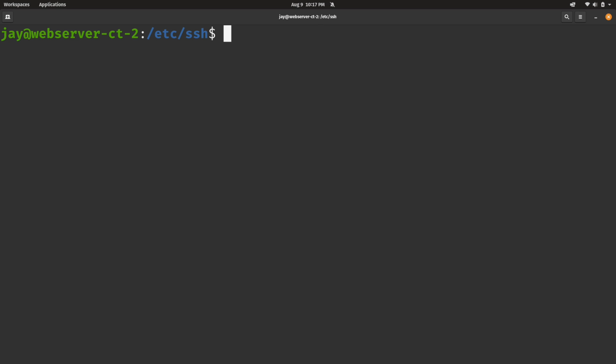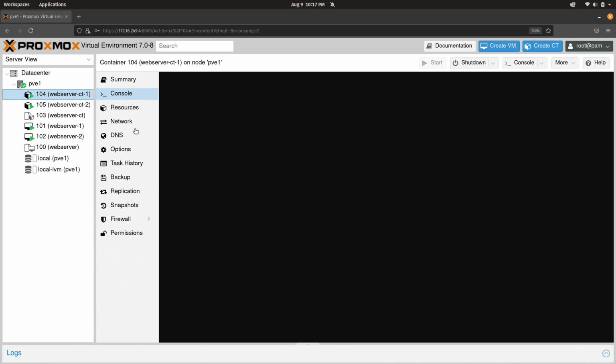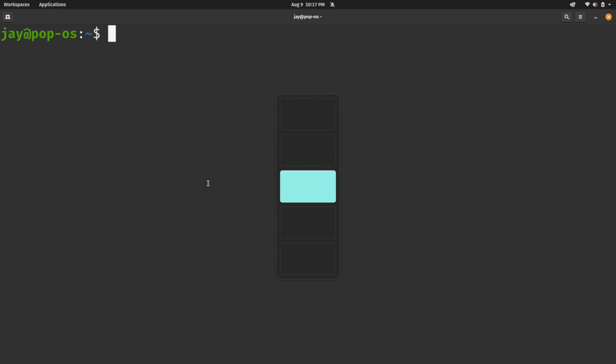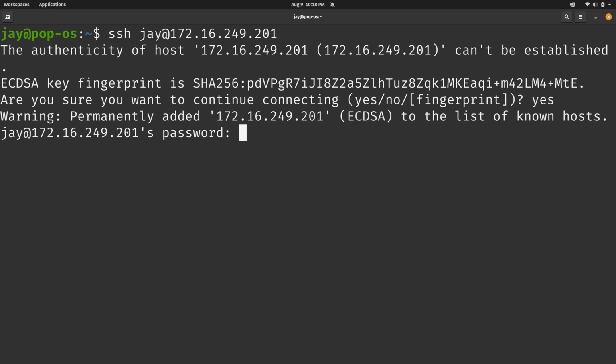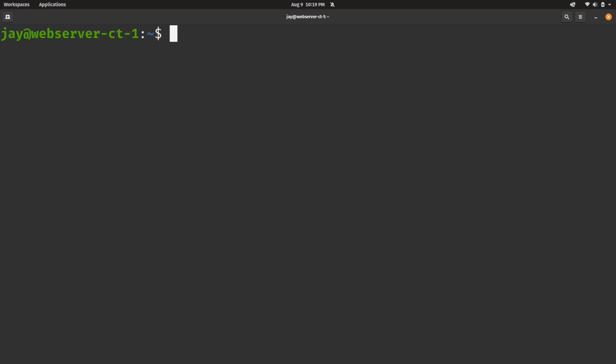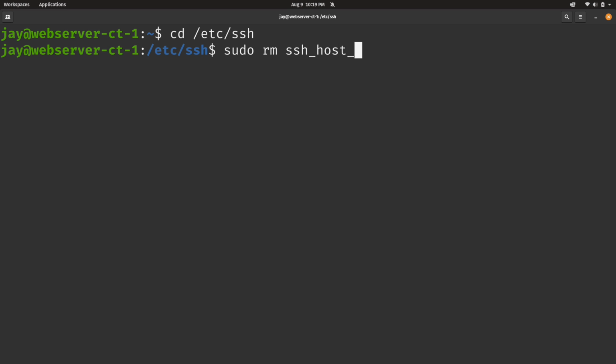To be on the safe side though, what I'm going to do is log into the other container. So what I'm going to do is fetch the IP address, and here it is. It's actually the same IP address except one number is different. So I'll change it to 201 at the end. And we're in. So what I'm going to do is just repeat the exact same process that we just went through with the other container. So I'll go into the etc/ssh directory. I'm going to remove the host keys. And then regenerate the host keys.